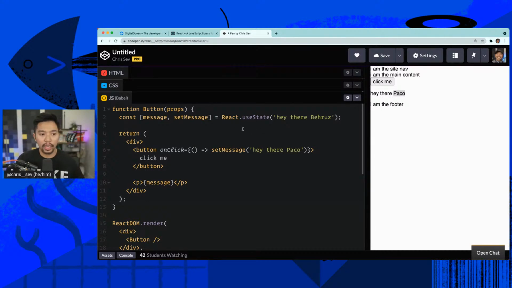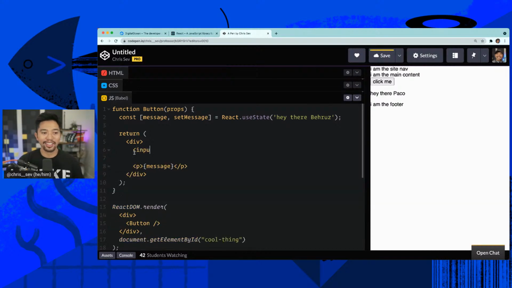So now that we have that going, also really cool, right? Let me show you what else we can do with state. So let's say we have message and set message. I'm going to change this button to an input. I got you, Burrows. We're going to change that to an input.